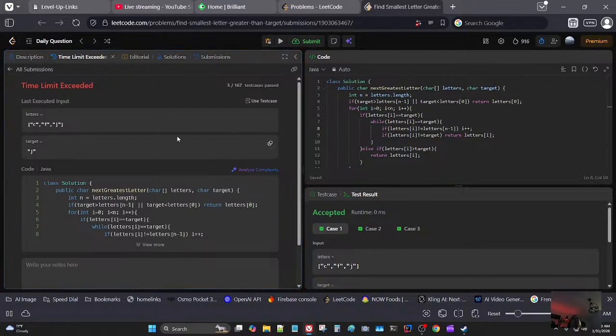Time limit exceeded. Must have got an infinite while loop situation here, probably. Oh, dang it. I'm hungry. I need to wrap this up. But I thought we tested for that in the very first one. Should have taken care of that. What?